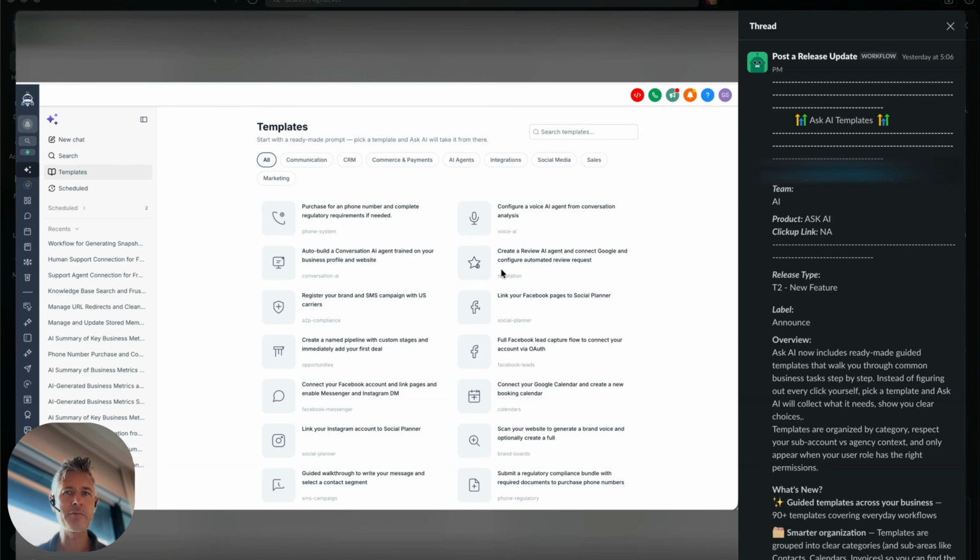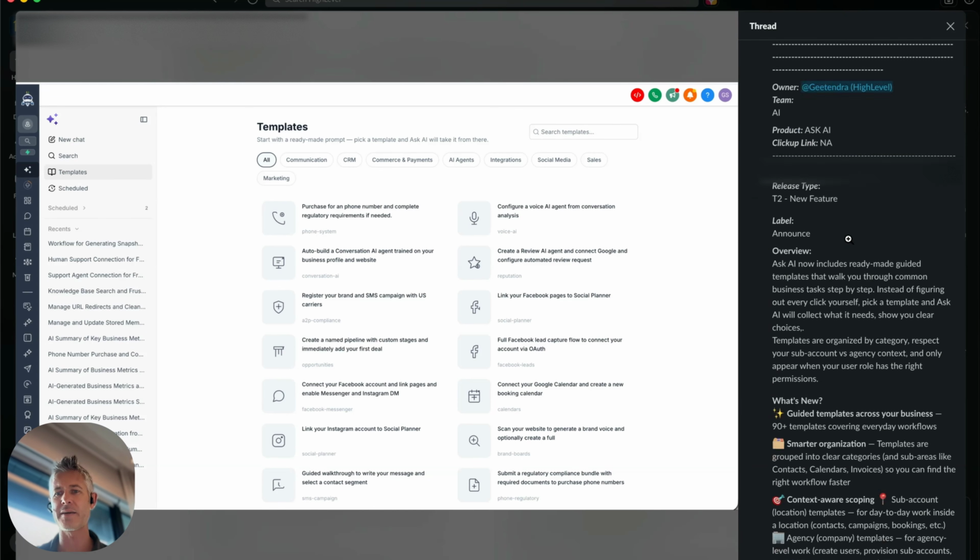So hopefully all of you have been using Ask AI. If you haven't seen it yet, it is amazing. I cannot describe all the things it does, but sometimes when something can do almost anything, it's easier if you get some examples first. And that is exactly what we're talking about today. Ask AI templates. That's right.